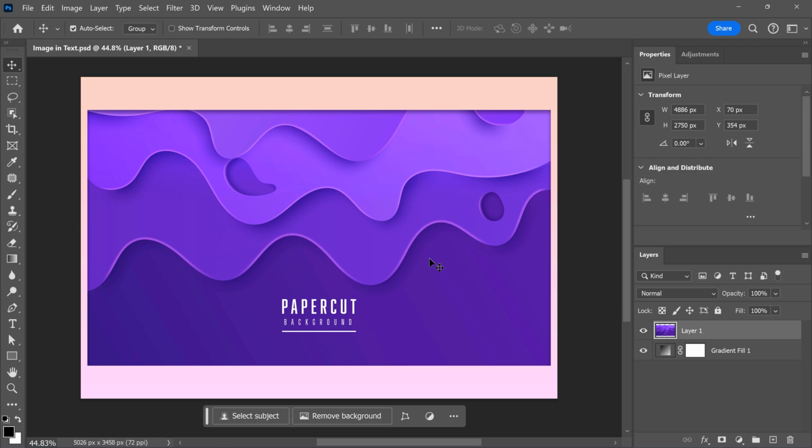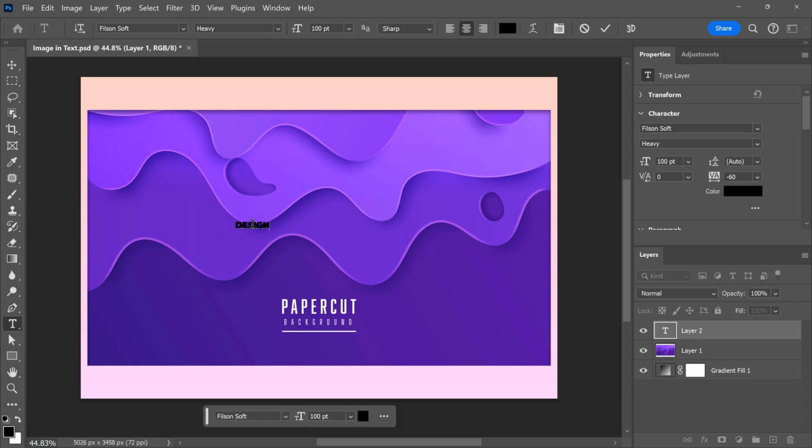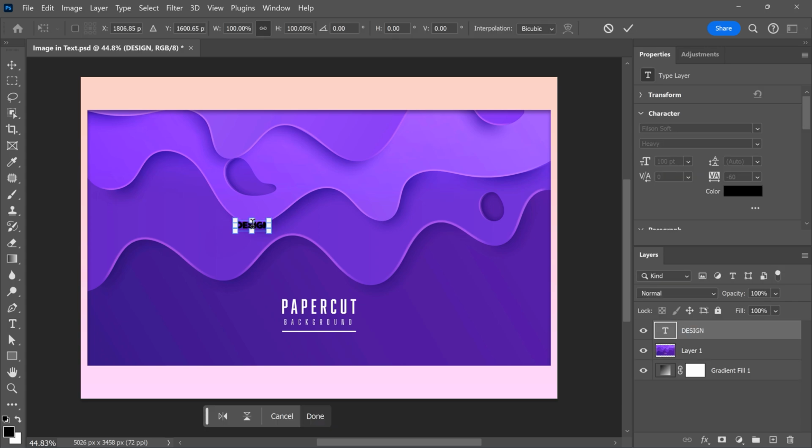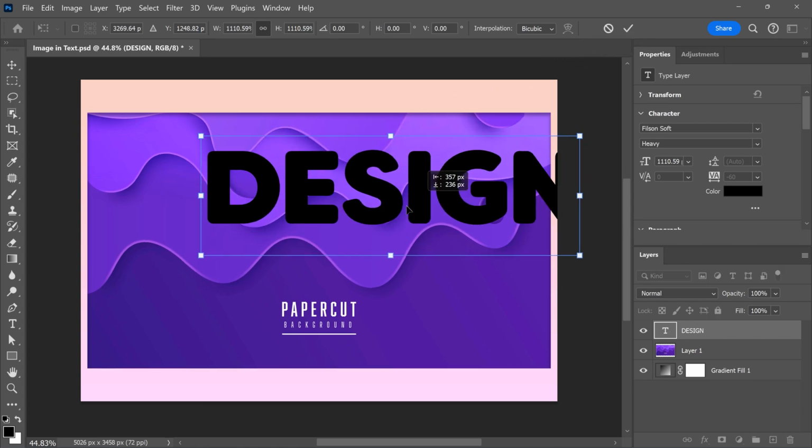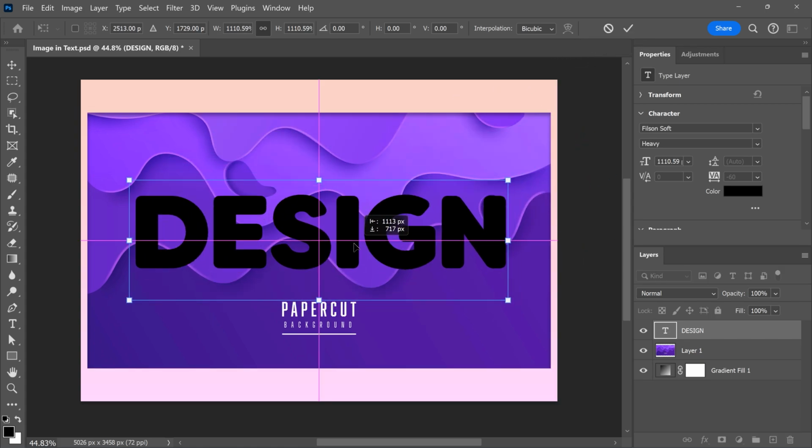Once you have it on your canvas, go to the toolbar and find the text tool. Then in your canvas, click and type in whatever you want. I'm going for the word design. Now hit Ctrl plus T to open up the transform properties. That way you can scale and position the text however you like. Place it somewhere in the middle.